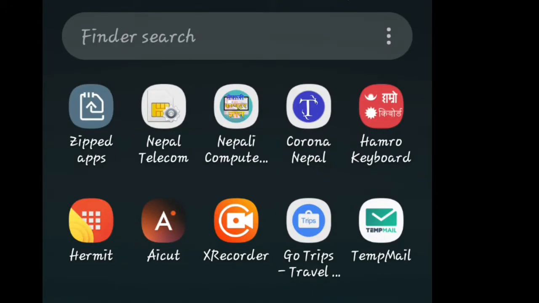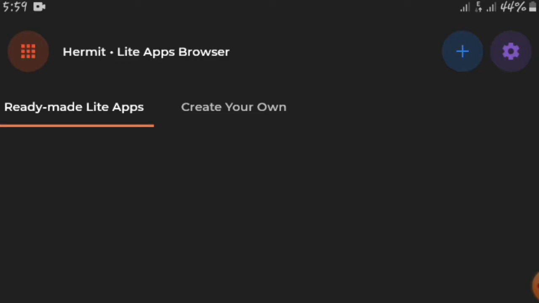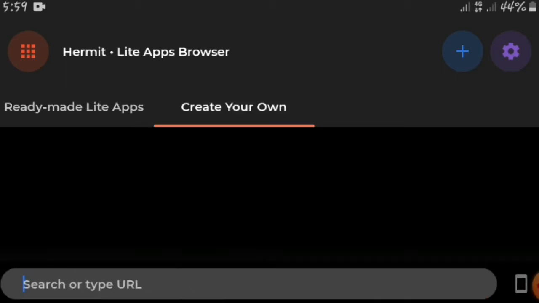So another useful application is Hermit. Using Hermit, you can use the light version of your favorite applications, such as Facebook, Messenger, YouTube, and different kinds of things available inside Hermit. Now you can see here there is a Hermit Live Apps browser. First of all, you have to create a new app from here. So first of all, click here. There are two options available. The first one is the ready-made light apps, and another is create your own.